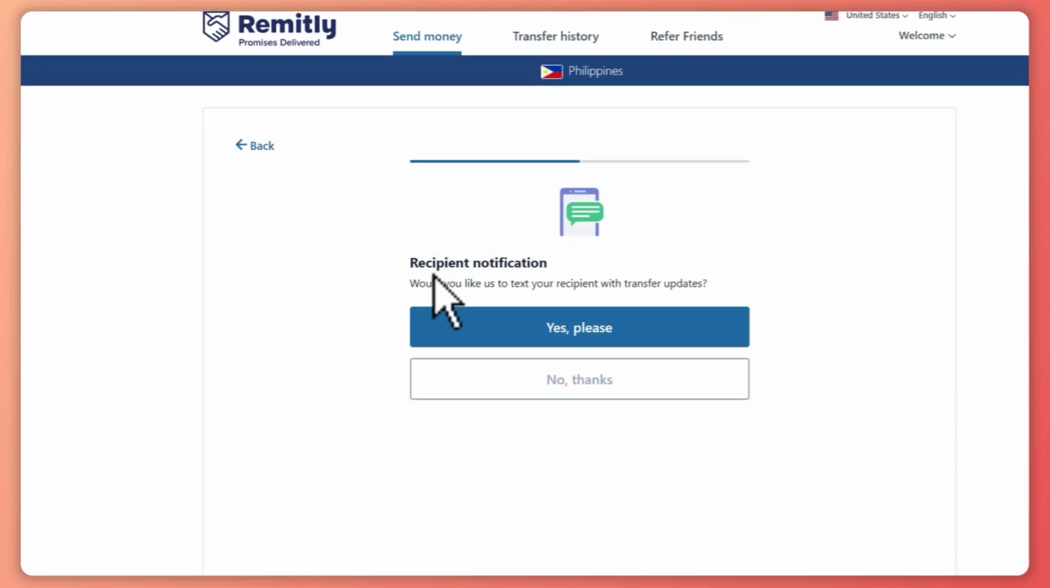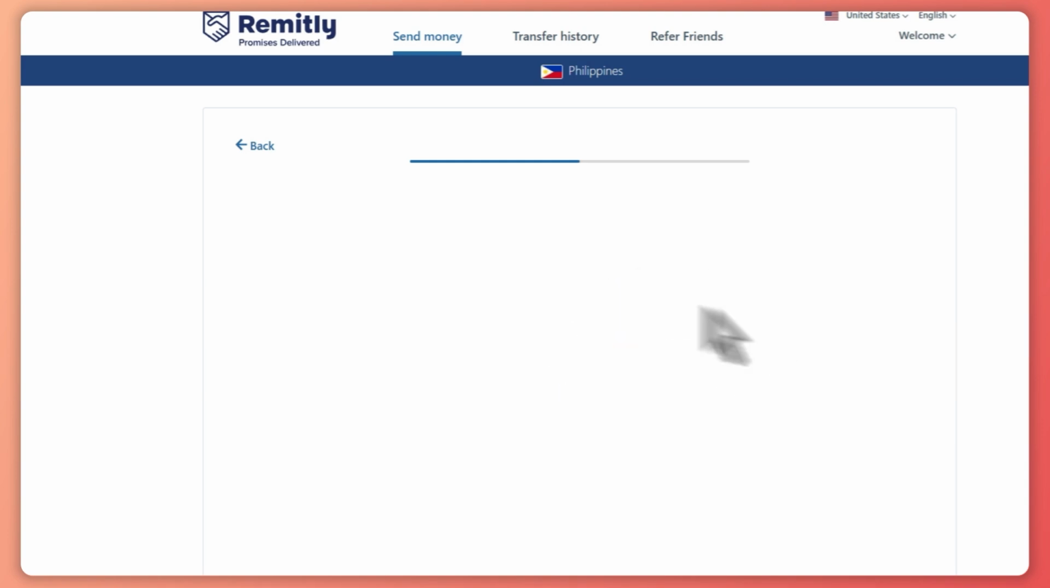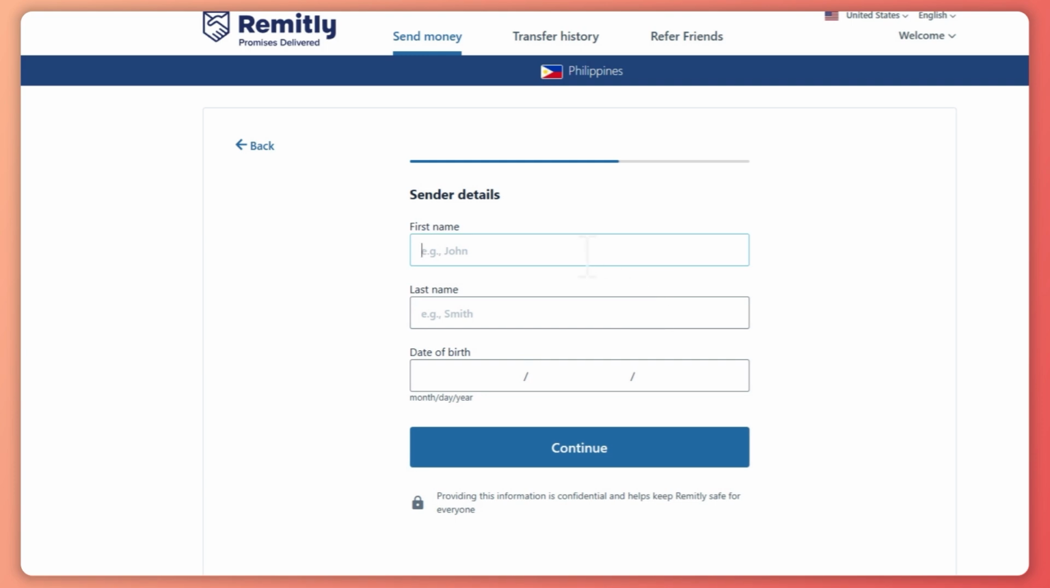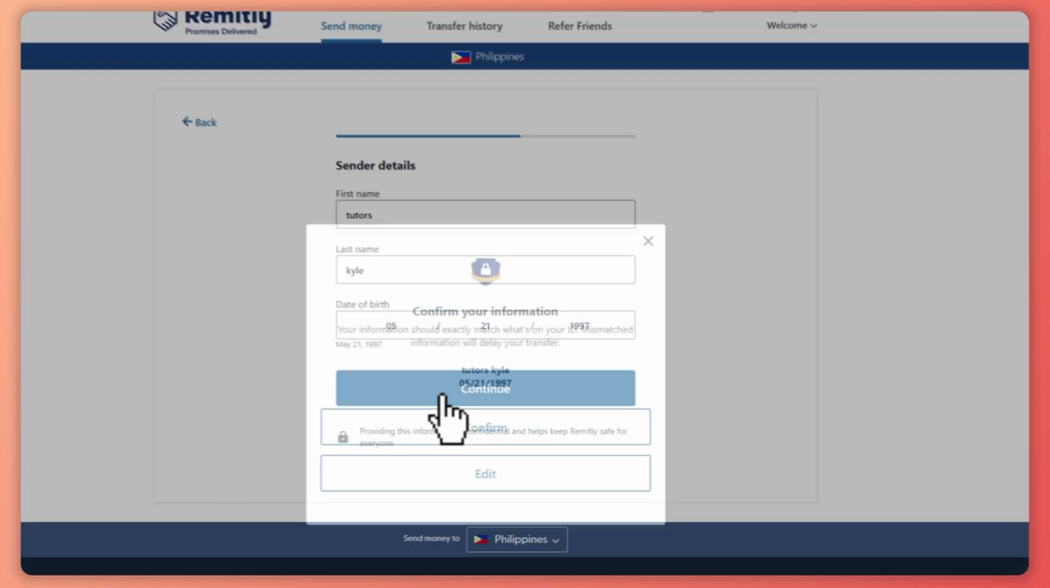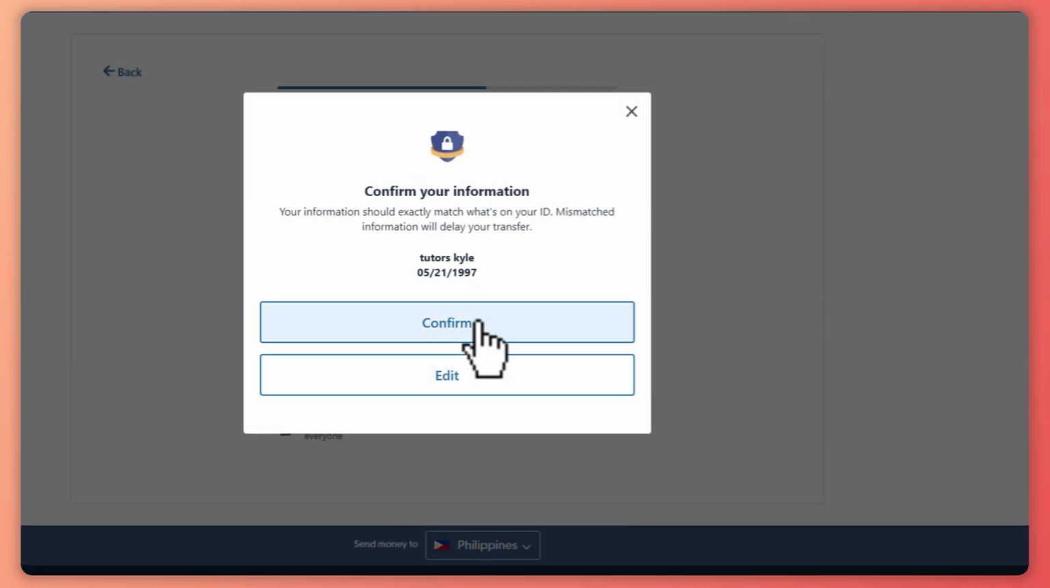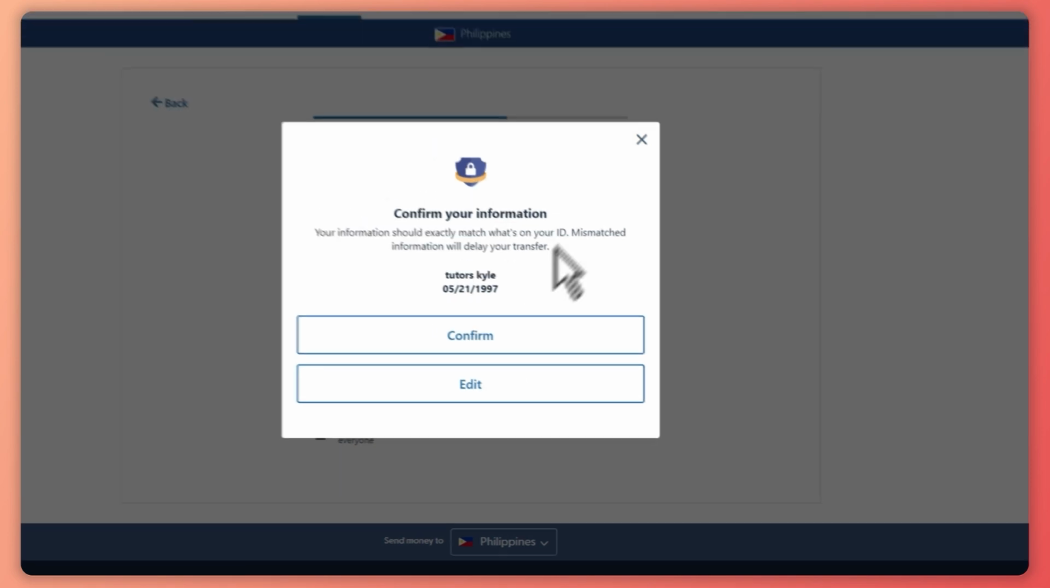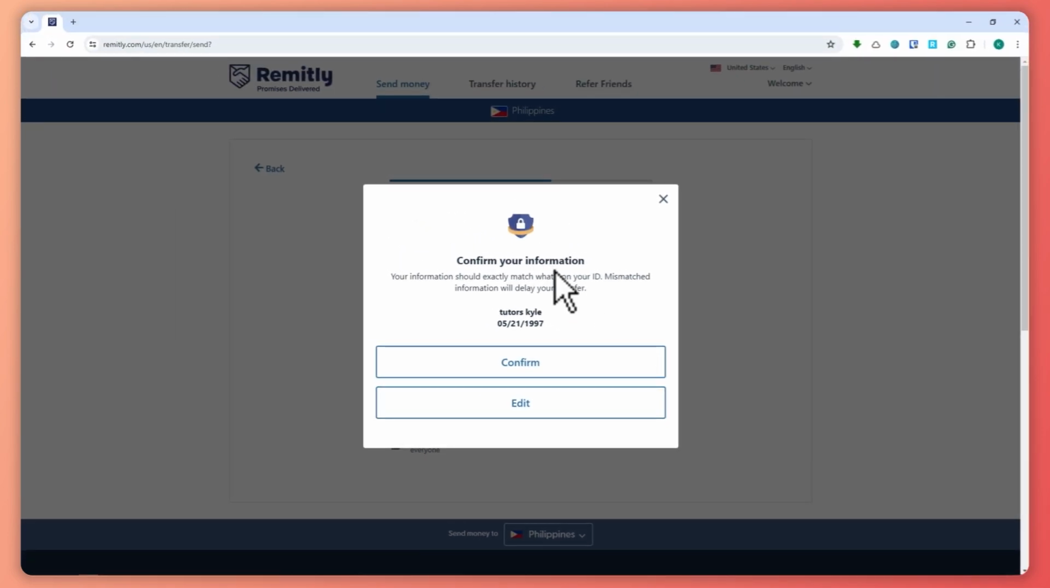And from here, you can choose whether you would like to text your recipient for the transfer updates, and most of you would probably say yes please. And from here, you need to input your details. So in my case, I'll just put my sample here, and my date of birth would be something like that. Click on continue and click on confirm, and make sure that it matches your ID. That is very important for the verification process so that you won't have any trouble with your delivery and it will be seamlessly delivered to your recipient.